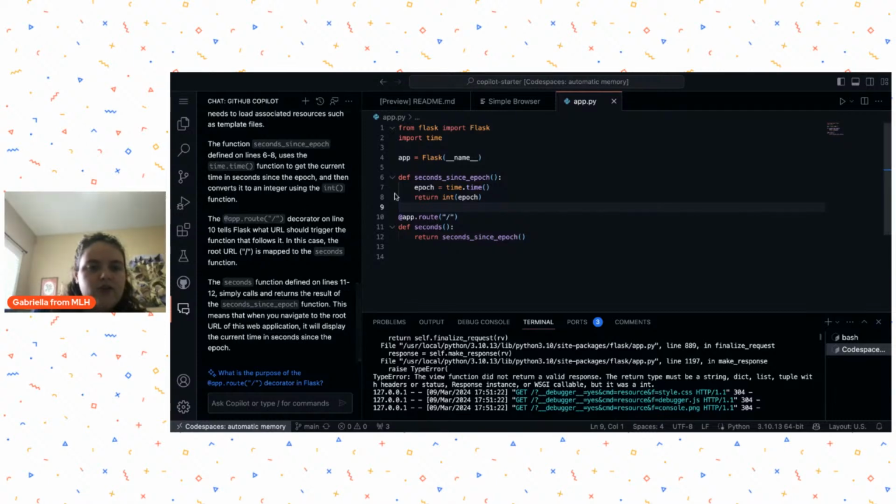It converts the integer using the int function. So it's returning the time in seconds since the epoch, but it's converting it to an integer, likely so it's easier for the application to read this out and for us to see it.